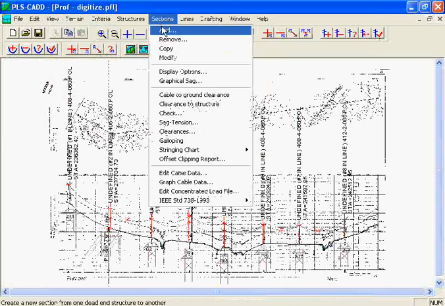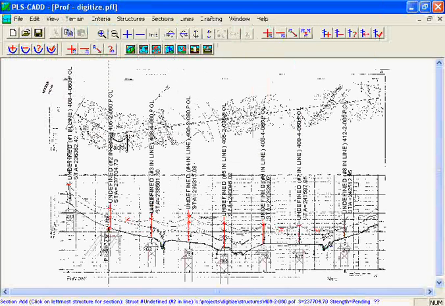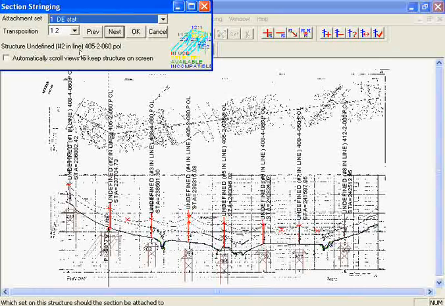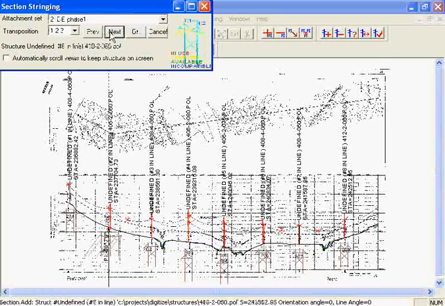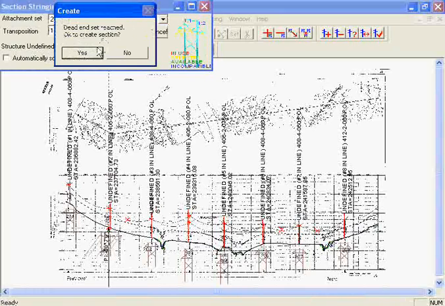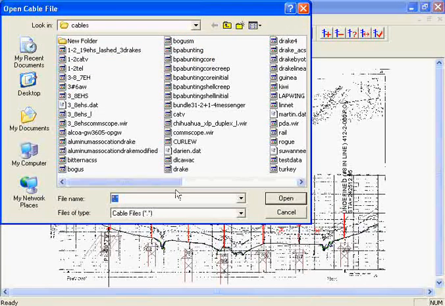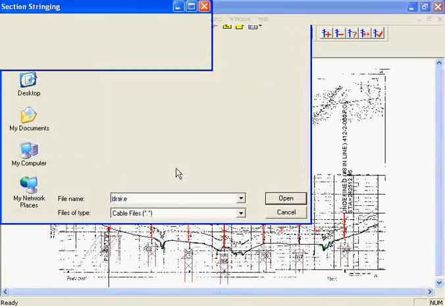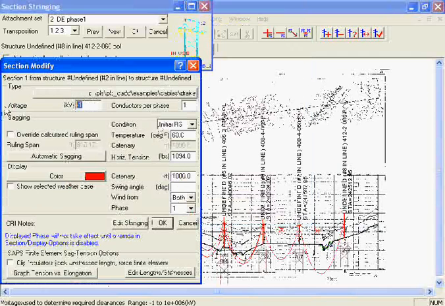Let's do a section add. I'm going to begin on the dead end there at the angle. And we'll just start with the conductor. We'll skip our static wire for now, and we'll just do a next and scroll down through the line just like we'd be building it. Dead end, yes. And now it says what conductor do we want to string? I'll say Drake. And we'll need to fill out the conductor information, 115 kV.